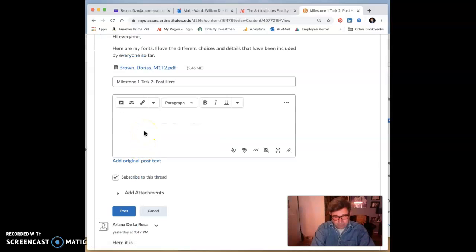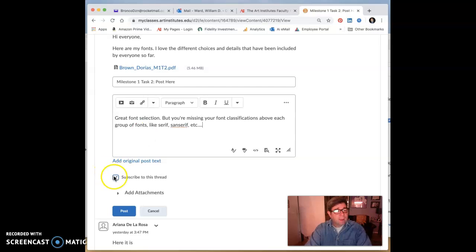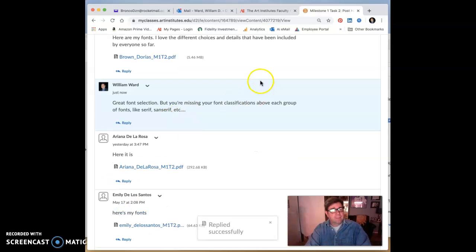So I'm going to say, great font selection, but you're missing your font classifications above each group of fonts, like serif, sans serif, etc. But then, see this, click to subscribe to this thread? That means that anytime someone comments in that folder, you're going to get a heads up. I'm going to post it.